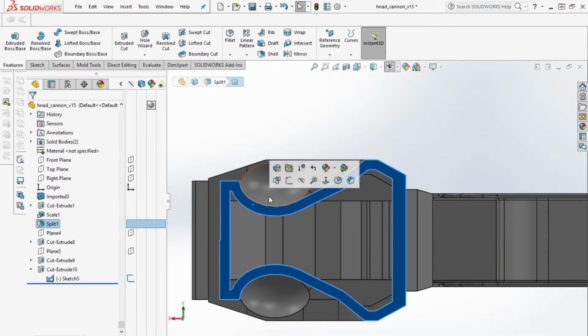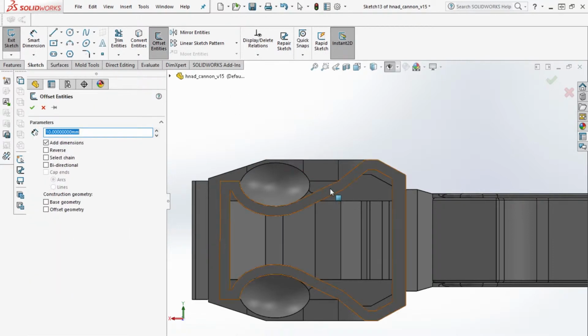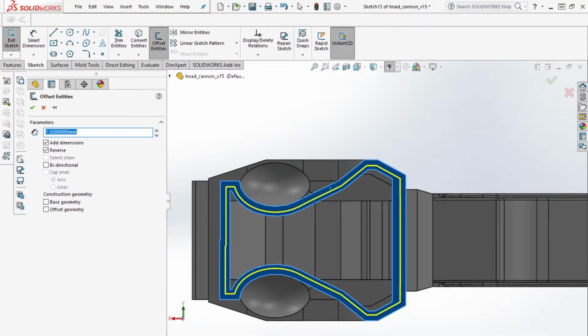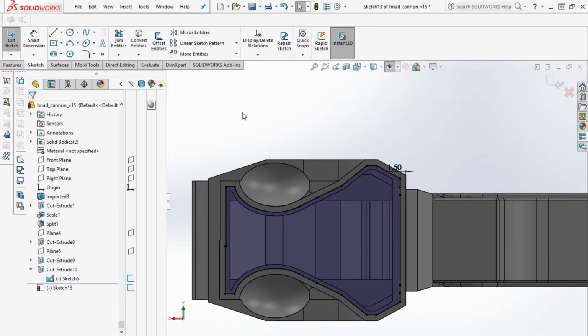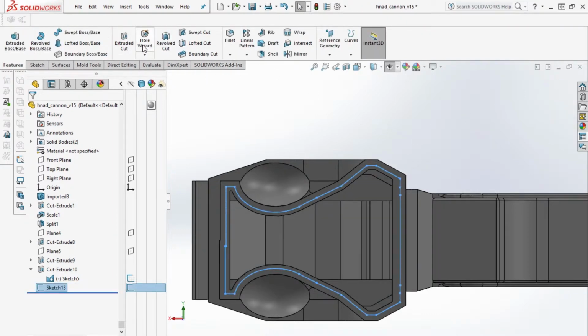I begin by making the lap joint by sketching on the split face plane. I'm going to offset entities by clicking on the face by the width of what I want left on the wall, in this case 1.5 millimeters. Now I'll exit this sketch.